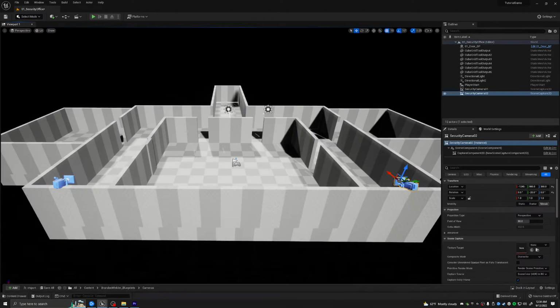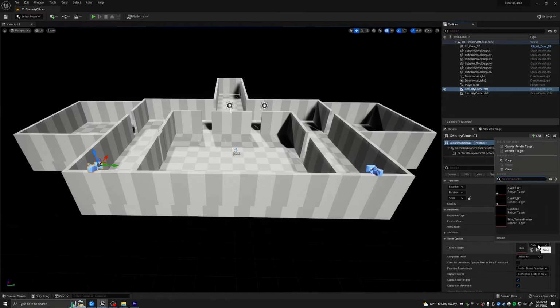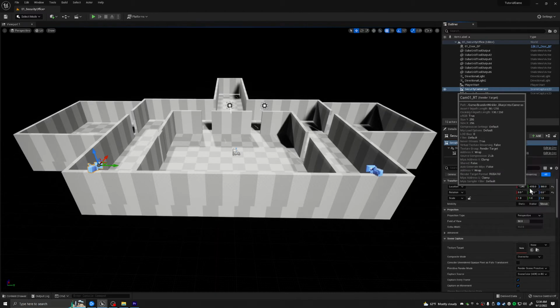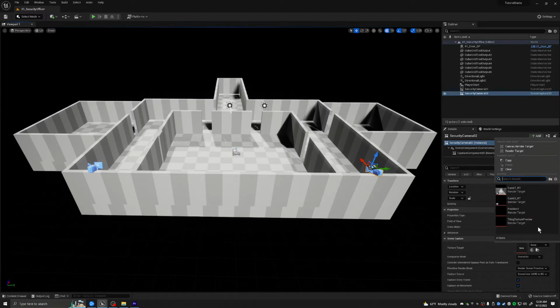With those named, now we can click on security camera 1 over here at the top right, and you'll see that there is now a texture target. What we want to do is set the texture target, since this is security camera 1, to camera 1 render target. Now do the same thing for the other camera. Security camera 2, texture target, camera 2.